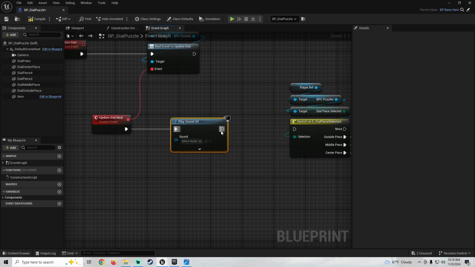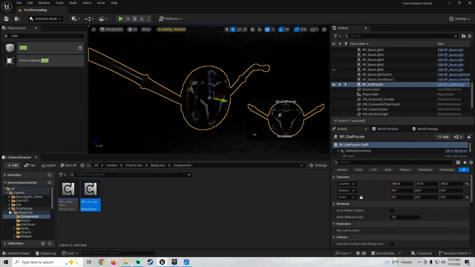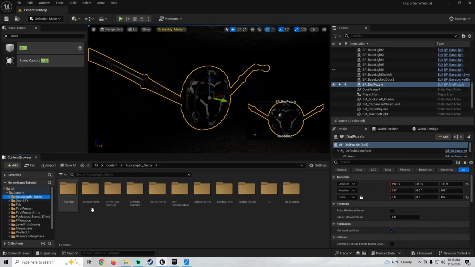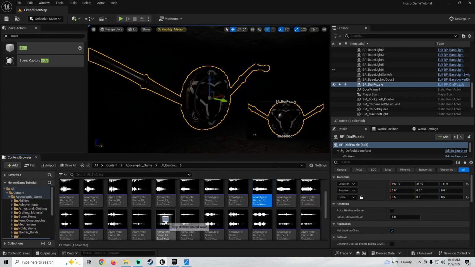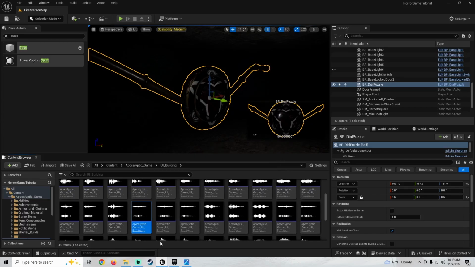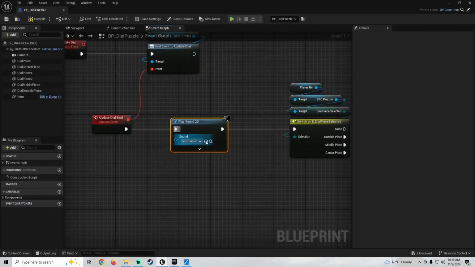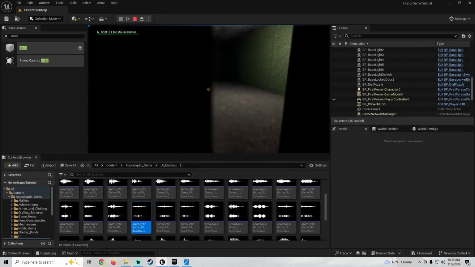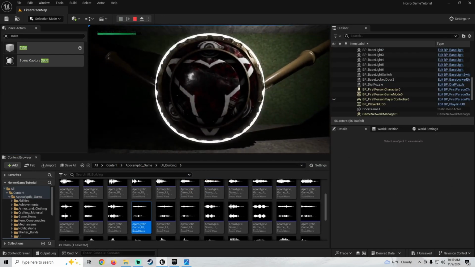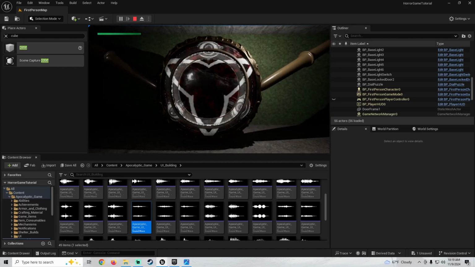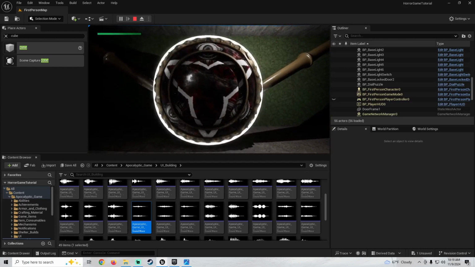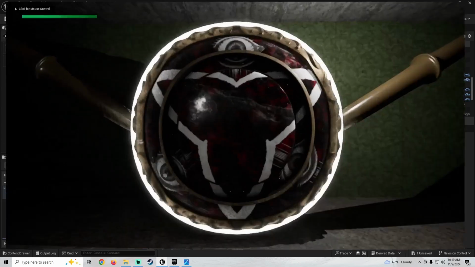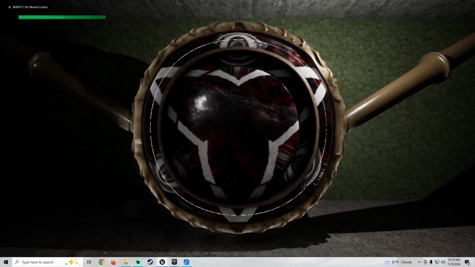And I'm just going to go find a sound to play on here, which is going to be something in here. This sound right here. I'm going to choose this guy and plug that in, and we could see when I change these, it should play the sound. And yeah, that's all we're gonna do for this one.